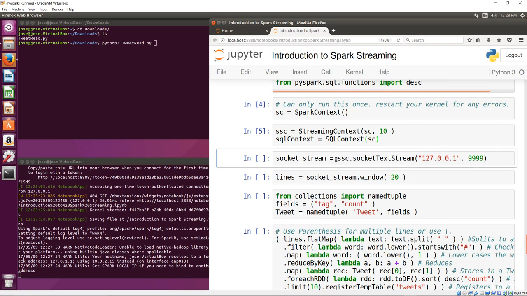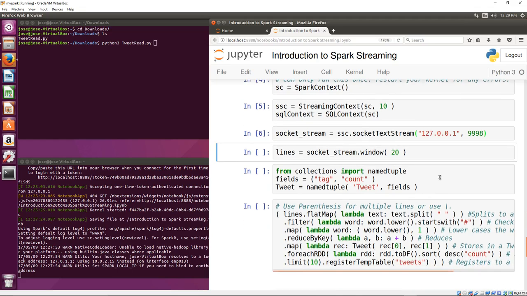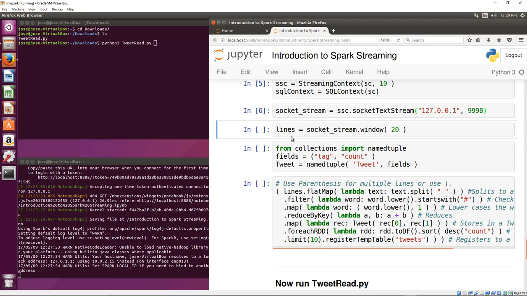So this socket stream is where I'm actually going to expect to connect to tweetread.py. So this line and this line need to match up with whatever is in tweetread.py. The defaults in tweetread.py were this IP and this particular port number. We just changed the port number to 9998, so we'll run that as well. So that's going to connect to that socket. And then, just like we did in the previous simpler example, lines will be a socket stream window.